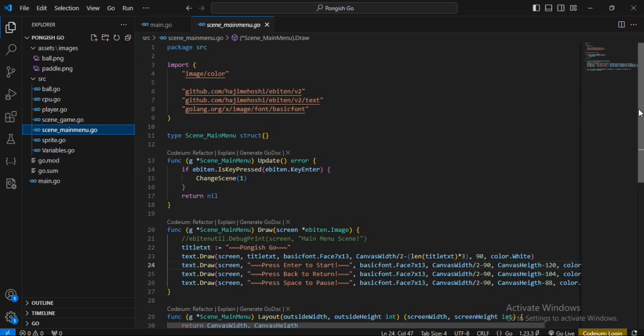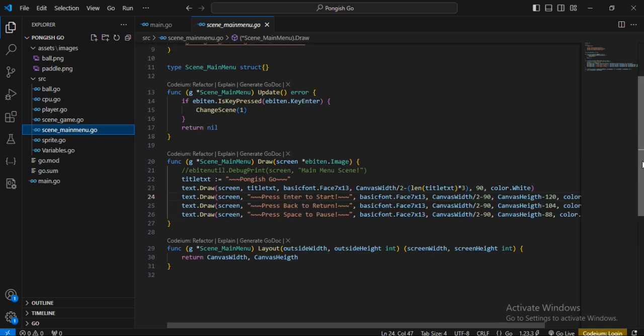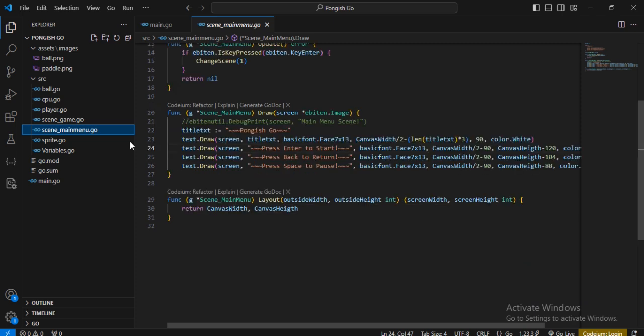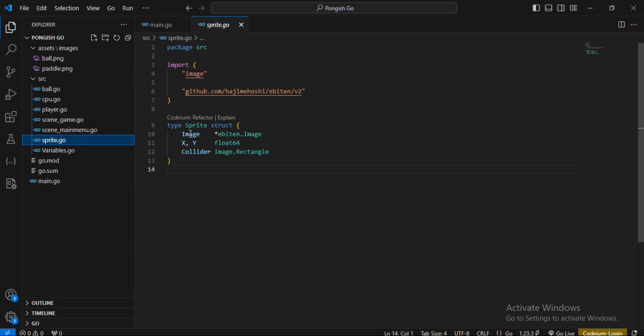And then the main menu only has updates for changing the screen alone, the scene, because that's the only thing it does. It prints all the text to what you can do and basically the instruction of the game, as you see. Then the sprites is just the main sprite, which has the image, XY, collider, which we're going to use, as you saw, we use in the player, computer, and ball.